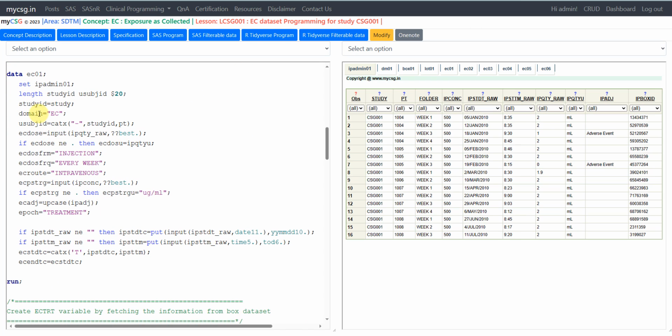Here, as per the specification for study ID, we were asked to use the value from the study variable in IP admin, so we are assigning it. For domain, it was supposed to be a manual assignment, so we are assigning the EC domain abbreviation to the domain variable. For usage ID, we were asked to concatenate the values present in study ID and PT with a hyphen in between. We are achieving that using the CATX function here. And then for the EC dose variable, we were asked to use the value from IP quantity raw. Here, if we see, this is present as a character variable, so we were asked to convert it into numeric and present it in EC dose.